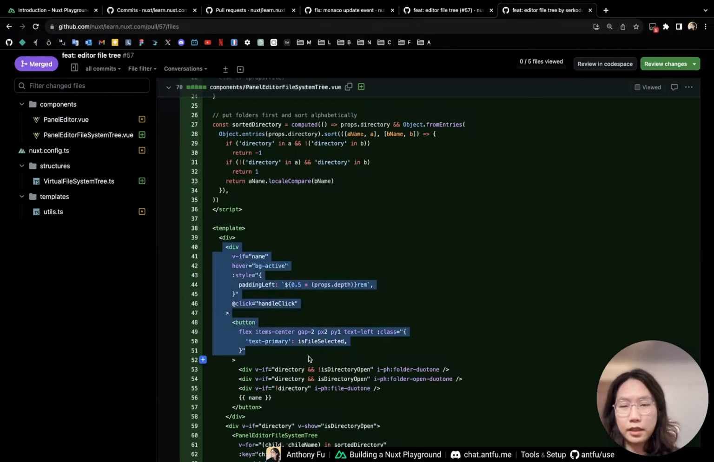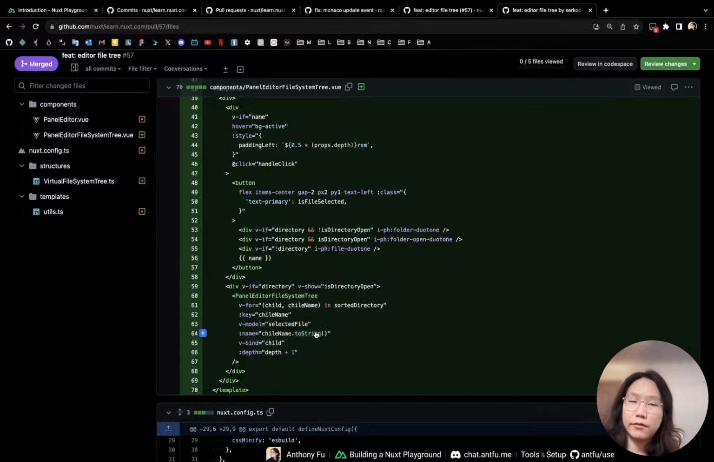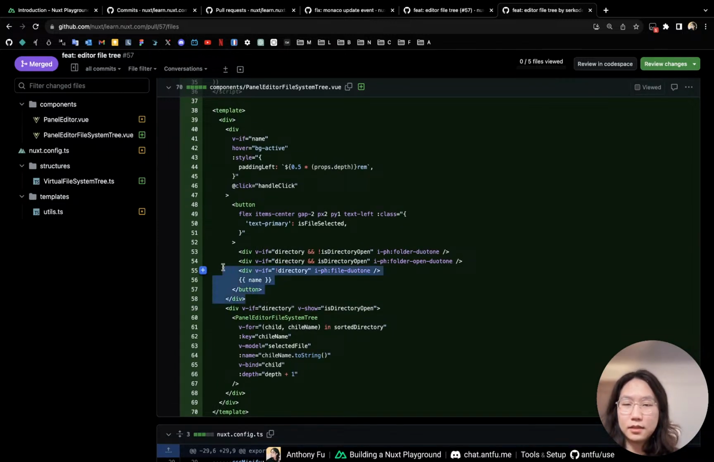So here, this part is showing the item, and then this part is the recursive one. It's the content of it, and it only shows when the directory is open, and we have this component itself mapping the files of the directory, and that's it. And here you have the name of the file, and this is the small icon.